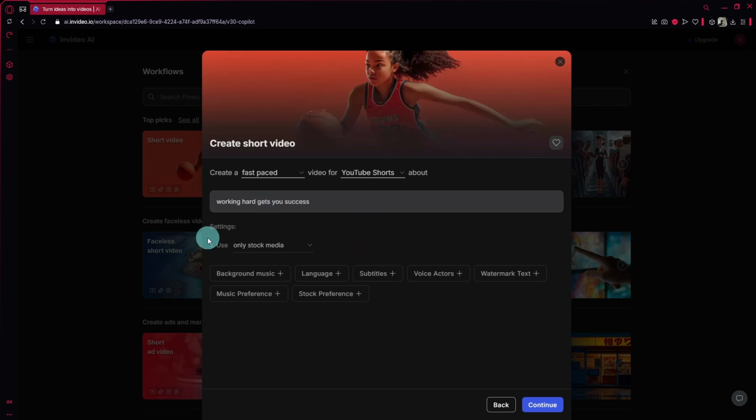Over here in the settings section, you could choose between generated clips, generated images, or stock media. Now, for these two, generated clips and generated images, this is going to be available only for those who have an Invideo plan. But for us, since we're using the free version, we don't have access to that. So we're going to stick with the stock media over here for this demonstration.